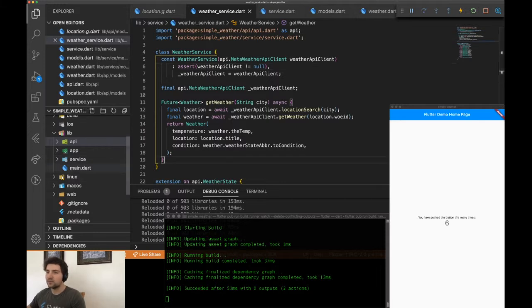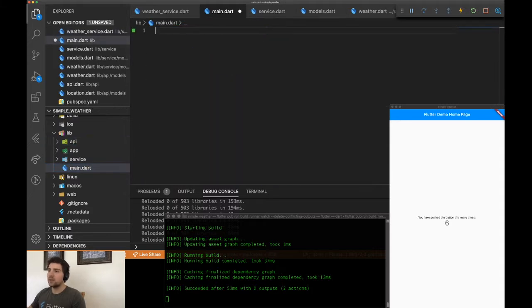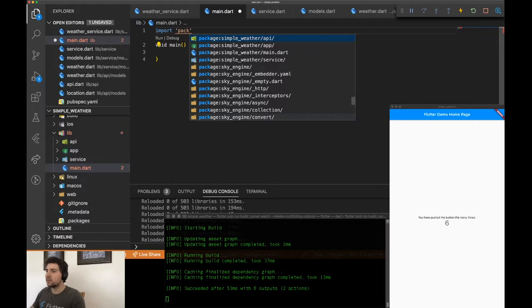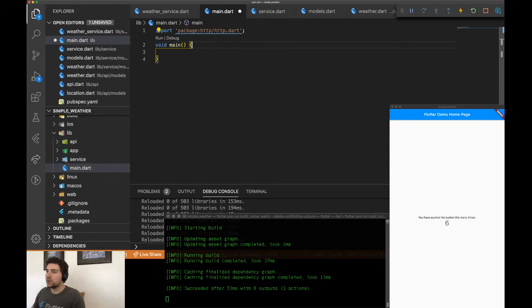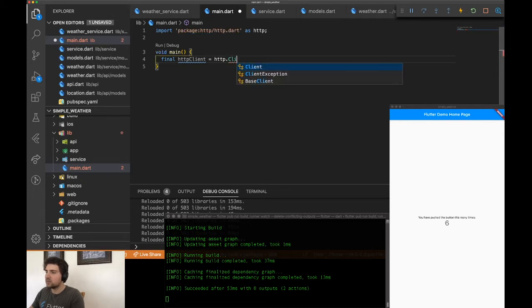And like I said, we're going to start on Flutter now. So I'm actually going to delete everything in the main, and we're going to start over. So in our main, we're going to need to create basically all the stuff that we just made, right? So I'm going to import the HTTP package, http.dart. I'm going to make an HTTP client. Oh, I need to name it to make it nice. Yeah, http.client. So I'm making a new HTTP client here.